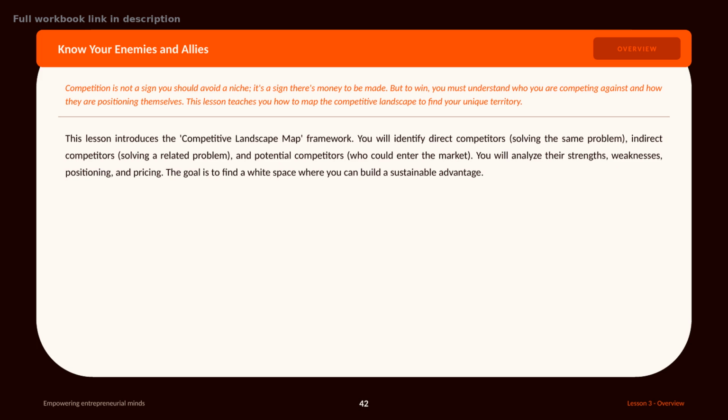This lesson introduces the competitive landscape map. You'll identify direct competitors solving the same problem, indirect competitors solving something adjacent, and potential competitors who could enter the space. Then analyze their strengths, weaknesses, positioning, and pricing. The goal is finding a white space, room to build an advantage that holds up.